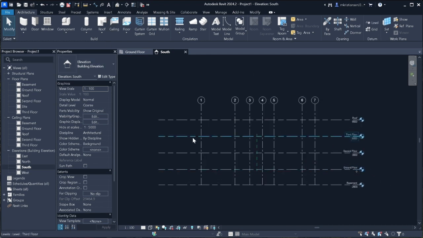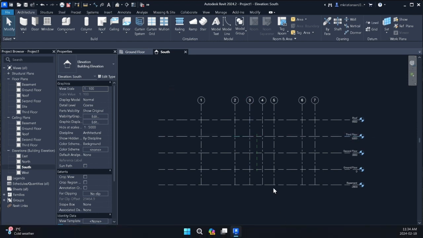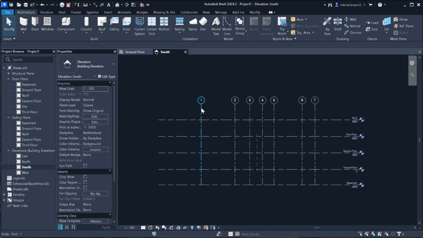I think that's it. We added levels. We added the floor plans, and we set up our project. Next, we're gonna go define the distance between columns and start our foundation plan. See you next time.